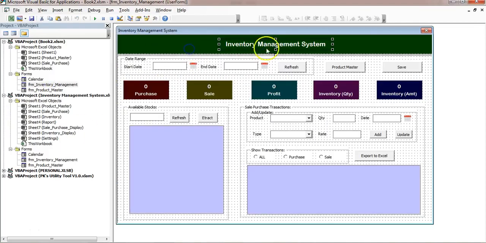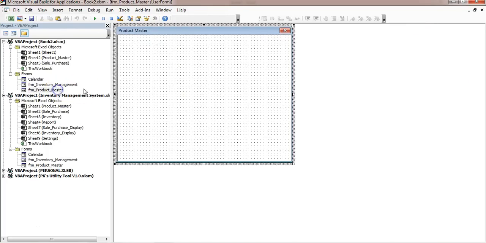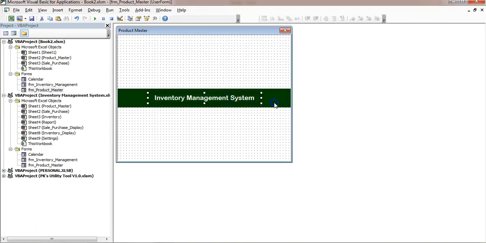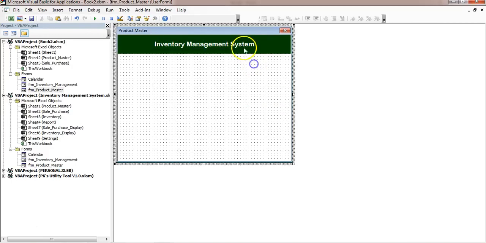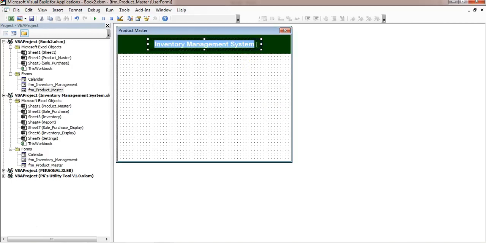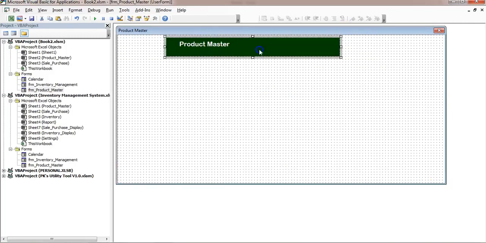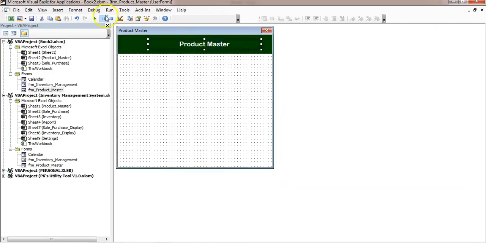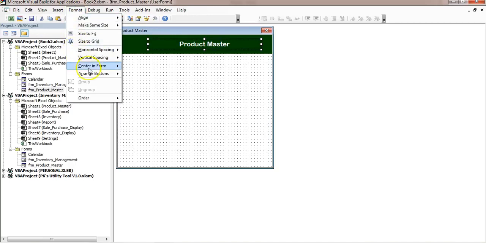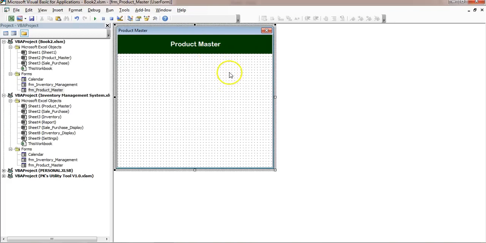So let's say copy this image and this label, copy and paste on the product master. So we can move this here like this, rename this as product master. If you want to change the size of this image, you can change the size also. Select this label, go to the format and go to the center in form and select horizontally. It will be horizontally centered.